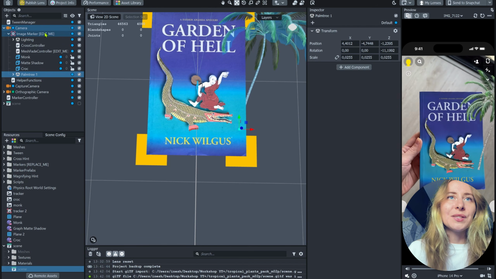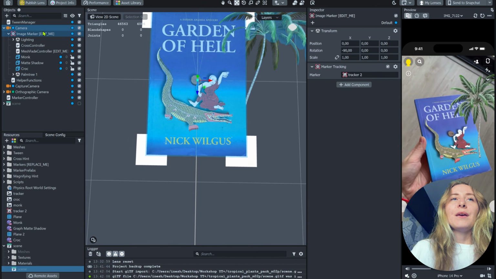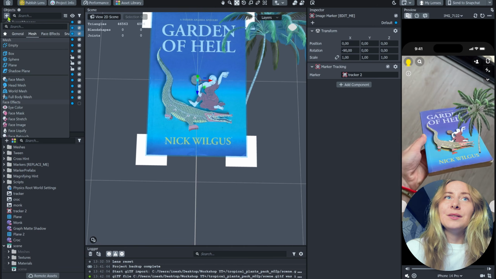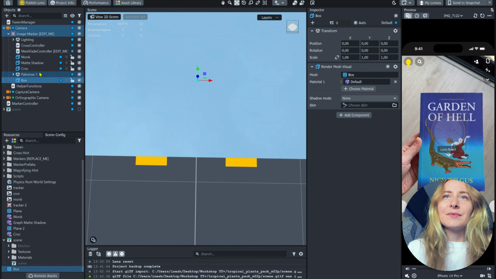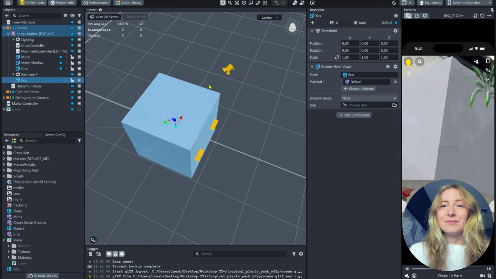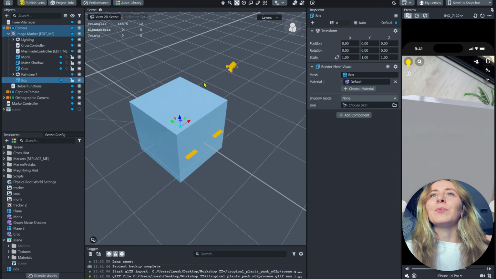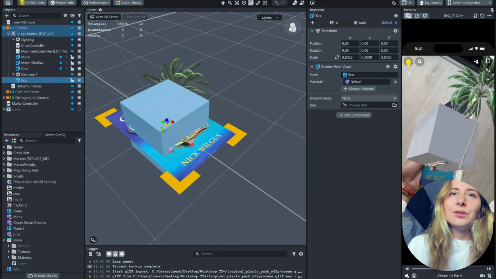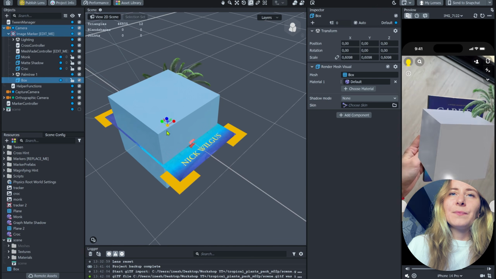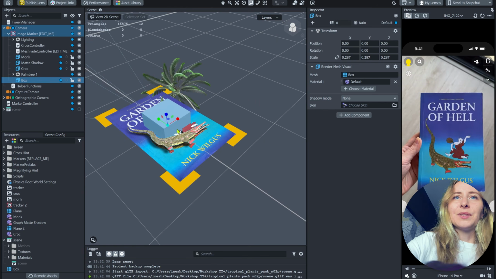So again, I'm selecting the image marker. I go on the plus here. I want to add a box. And this is just because it resembles the shape of the book. I will scale it down to match our tracker. Let me try that again.